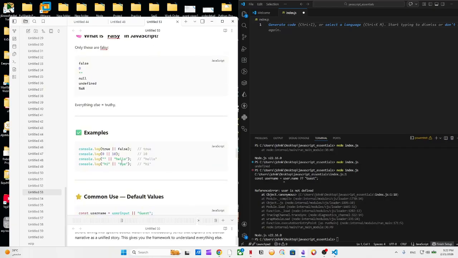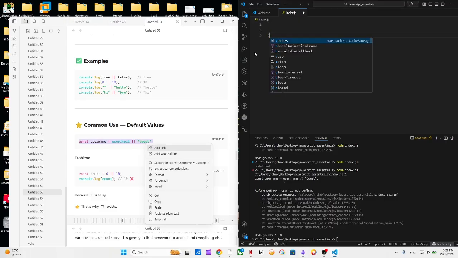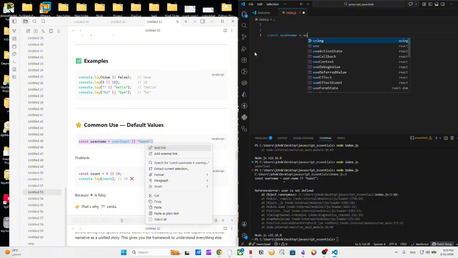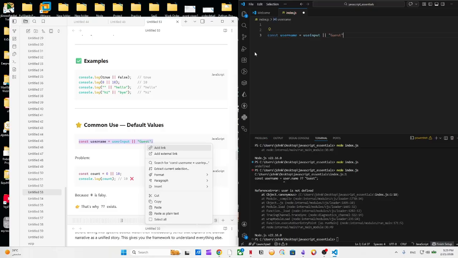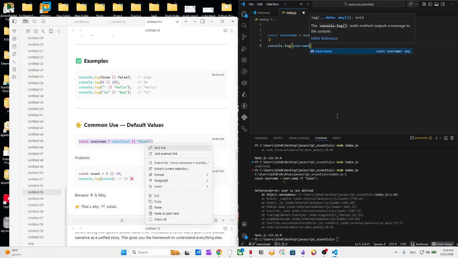Let me give you the common use case. I prefer to try this one. The most common use case for this is const username equals user input or guest. So I'm going to console.log username. So this is what we are doing right now.